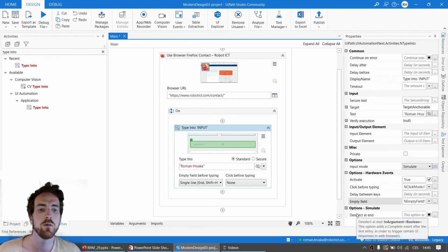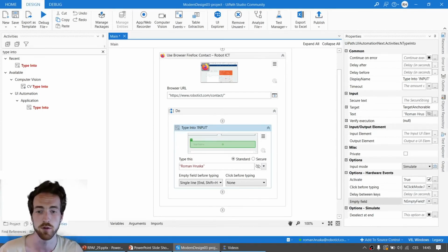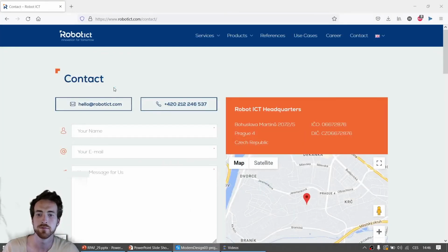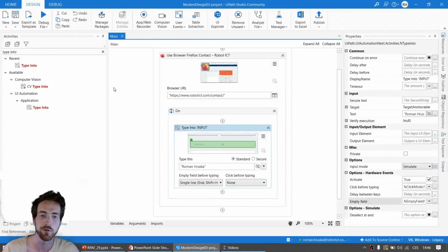Let's see the documentation. It says that this option adds a complete event after the text entry in order to trigger certain UI responses in web browsers. Okay, I will leave it up to you to think about what you want. So it's time to run it. And after a while, there you go. That's it. That was simulate type. It was fast and precise.